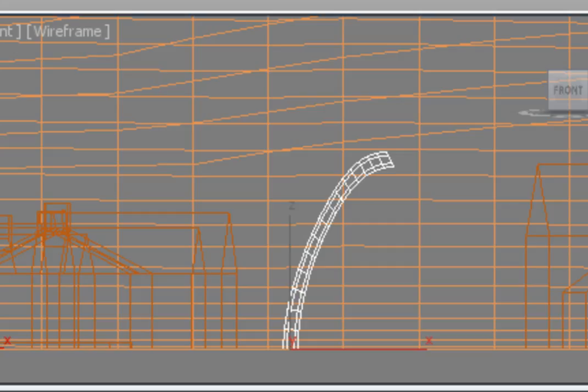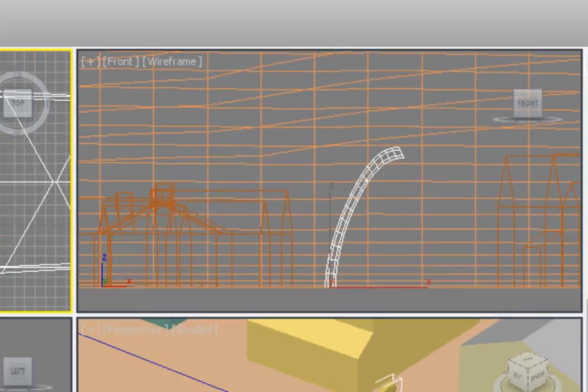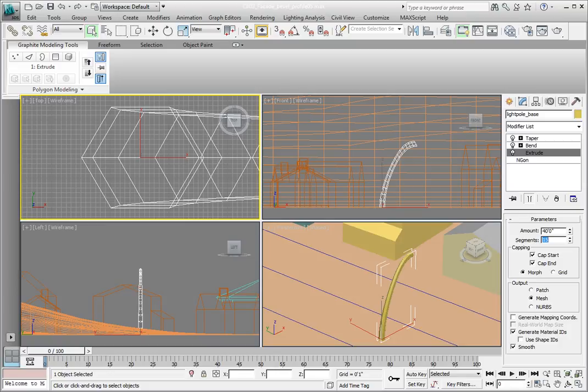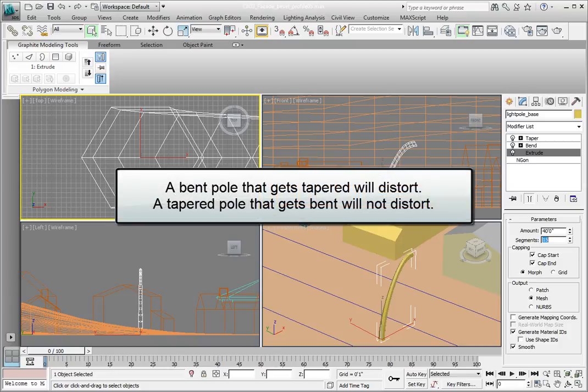But as you notice, the pole is very oddly distorted. Think about what we've done. We've extruded the shape to make a pole. Now we've added segments that allow us to bend it. Then we bent the pole, and then we tapered it. The problem is a bent pole that gets tapered will distort. The problem in the modifier stack is that the taper and the bend modifiers are in the wrong order.